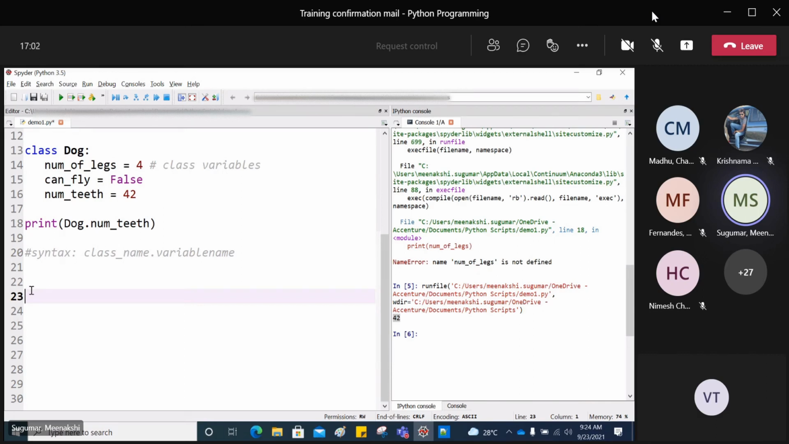To create the object, we just write the name of the object. Let's say I will create an object called husky, and give an equal to symbol, and then set it equal to the class name. Our class name is dog, followed by the round brackets. So this is how you will be creating an object for this class.